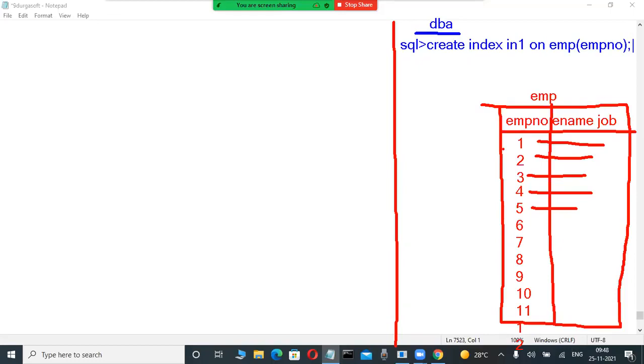Whenever they create an index, what is the purpose? Their intention is good: they want to retrieve the data very fast. Whenever they create an index, these index entries are stored in a data dictionary internally. I will tell you which data dictionary. Automatically, this column's values are stored separately. That is called index entries.